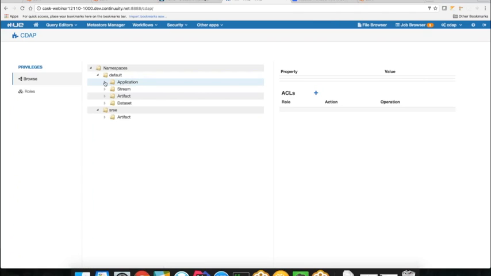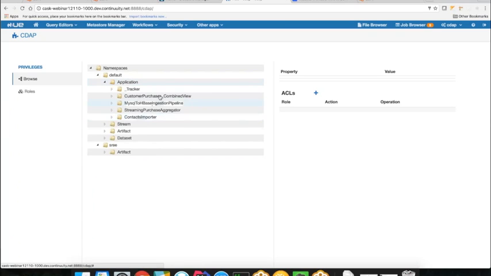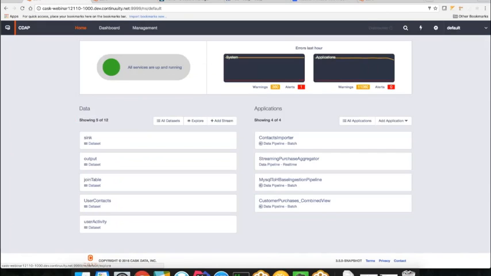So here you can control all of the different applications and pipelines and provide access to who can have access to it. You can do it at the namespace level itself. And that's what CDAP is reacting to. It's essentially allowing access only to the certain namespaces that the user has been authorized for.